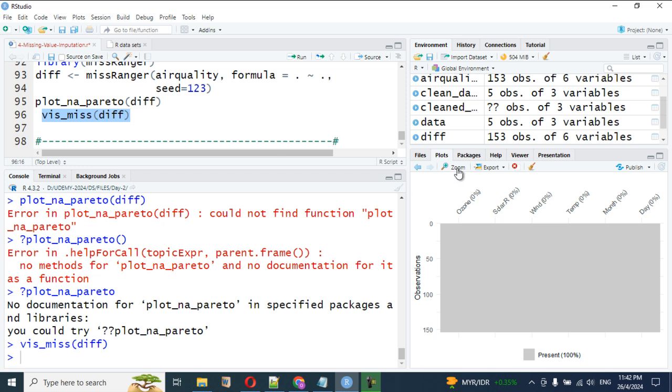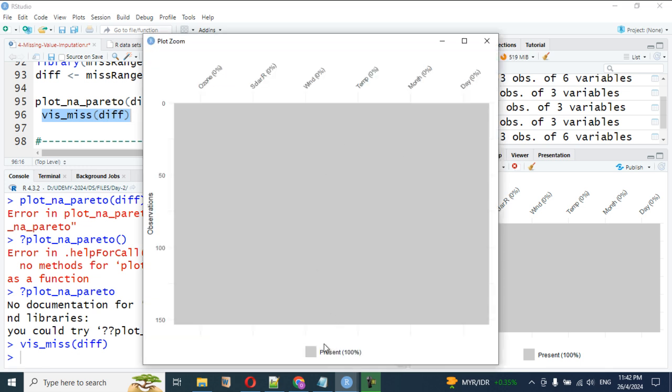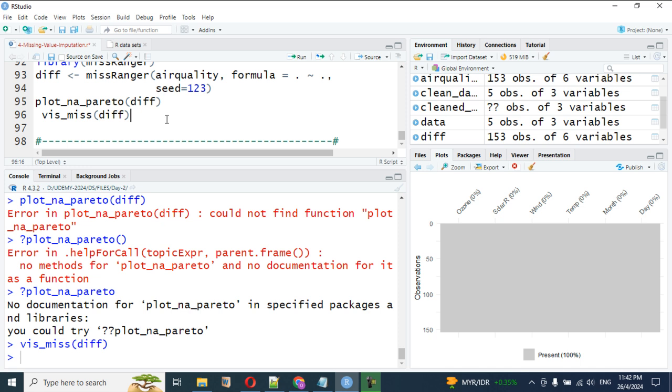Okay, let's zoom out. So press 100%. No missing data anymore. It has done it. Okay, no missing data here at all. 100% present. So that's what I want to use. I want to show this also, but you can use the alternative. So you can see that it's clear.